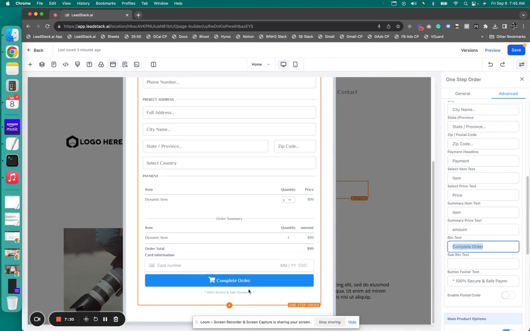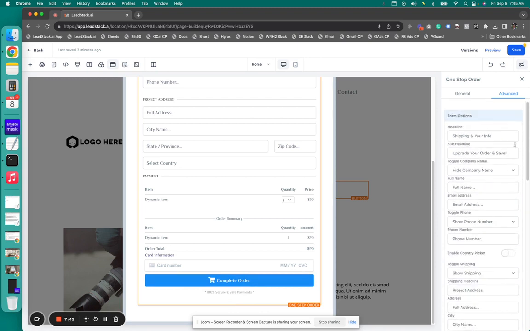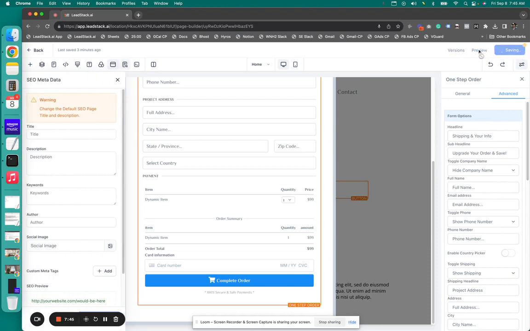So if you want to have a complete order, or confirm, you can put confirm order, and then you can even offer upsells as well, which is really powerful. But for now, I'm going to show you what this looks like. I'm going to click save, and then I'm going to click preview.